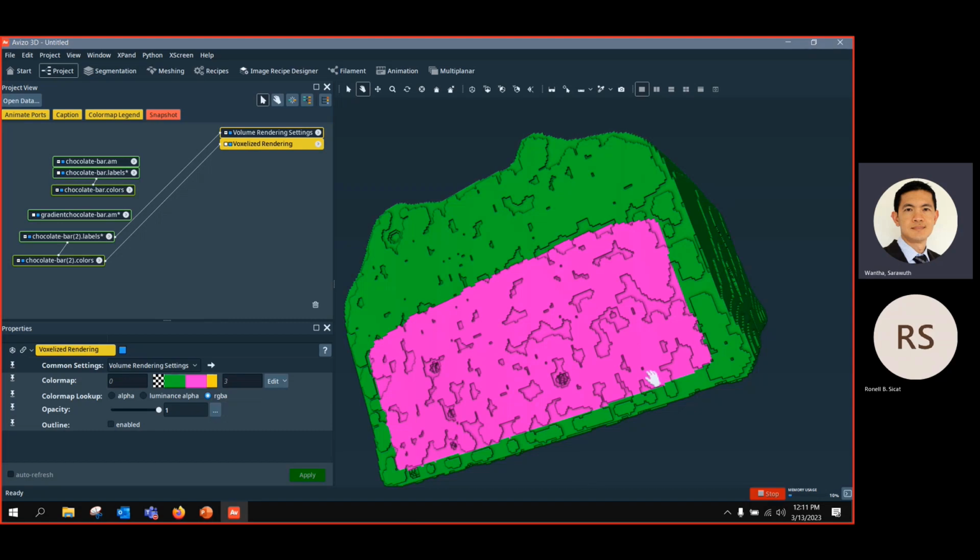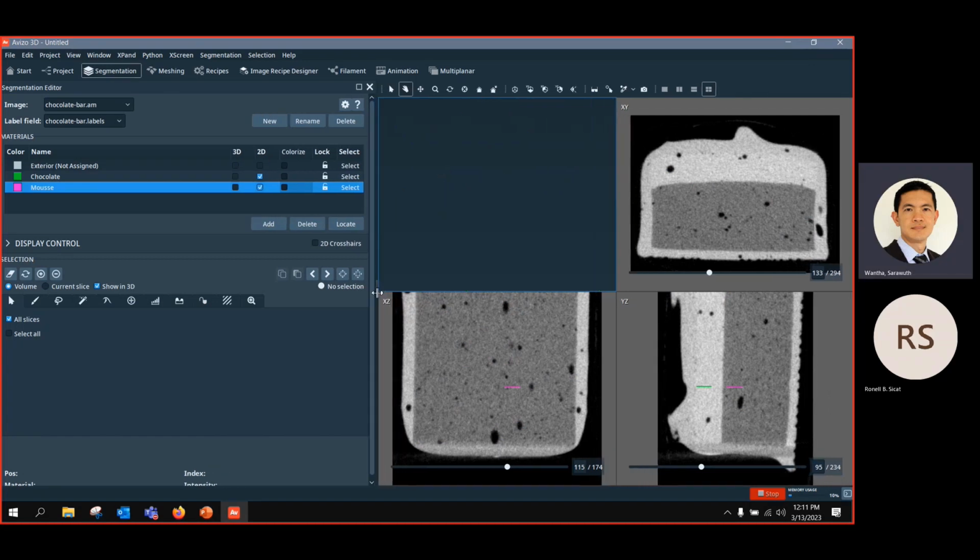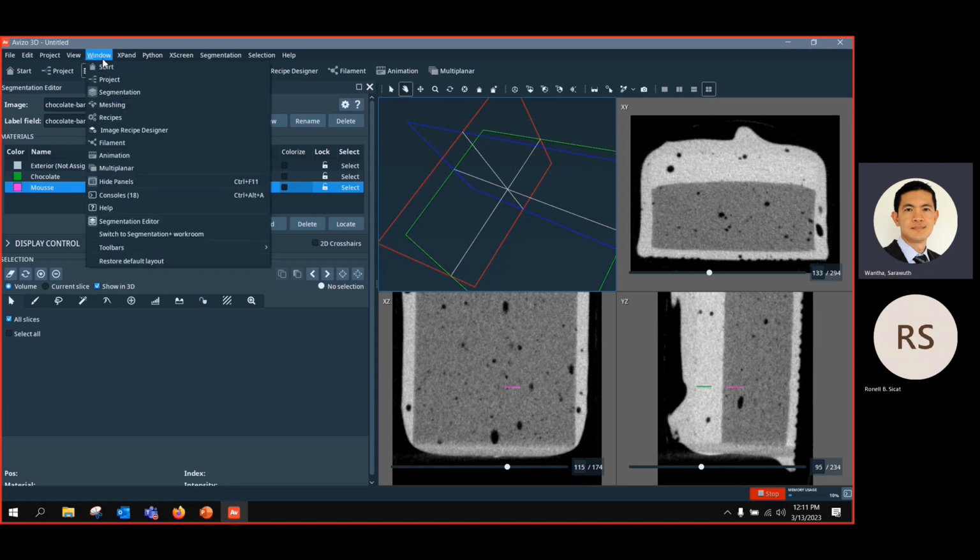So that's it for watershed segmentation and also the segmentation workroom. Let's go to the new segmentation workroom because you will see the difference, and maybe it's also good to continue like this. To switch between the classic segmentation workroom and the new segmentation plus workroom, go to Window, and then you can see this. There is the option to switch to segmentation plus workroom.